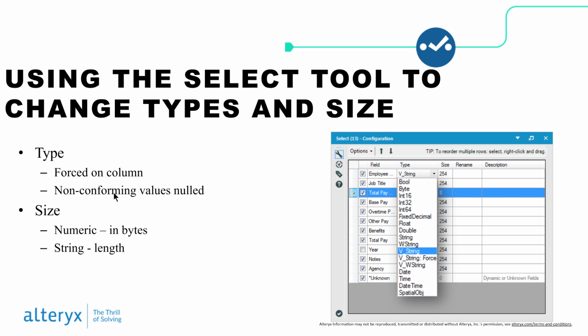The size of a data type has to do with how many characters are in it. So for numeric, this is measured in bytes. You can see over here that total pay has a size of 8 because that's been coded as a double. And then string data types has to do with length. So how many characters are actually in your column?